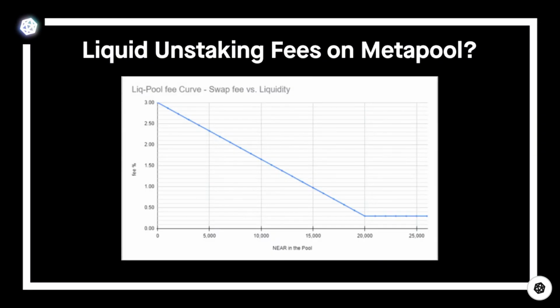How does the liquid unstake fee work? As you can see by this graph, it starts at 3% when there's 0 liquidity in the pool, and then decreases all the way down to 0.3% as we approach the target liquidity.